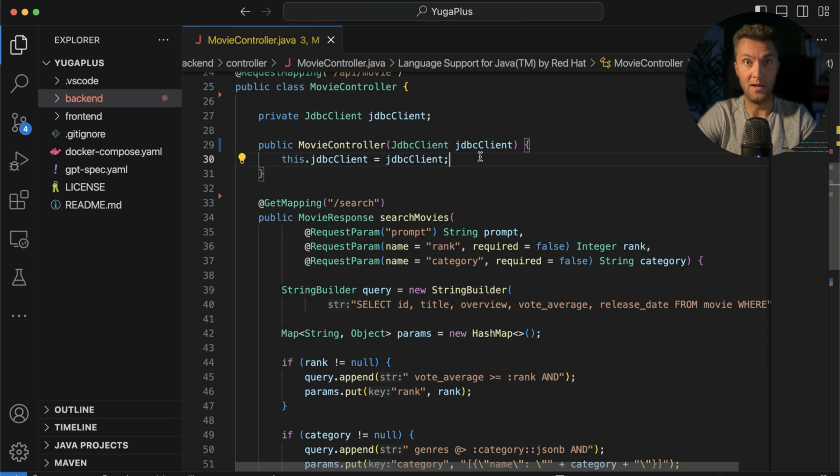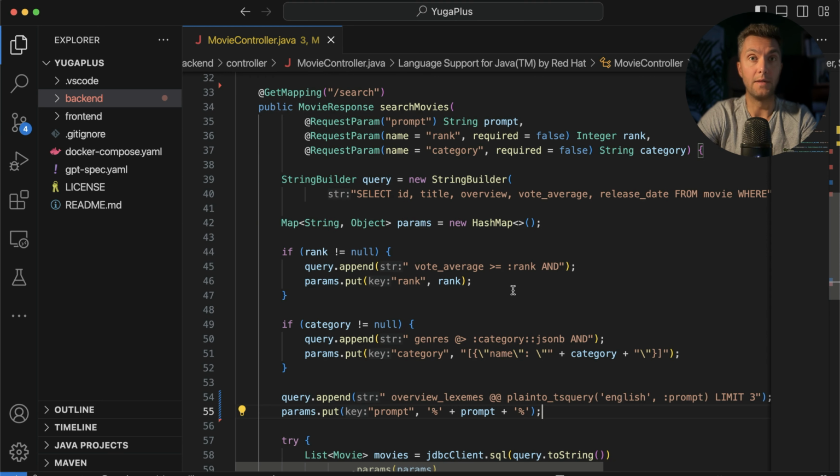So let's not waste a minute and do a deep dive. As always, we will begin with a sample application, and especially this part will be useful for those who have not watched my first video on SpringAI and Postgres pgvector. This sample application is called Yuga Plus. It's a movie recommendation service that takes questions in plain English and provides you with various movie recommendations. And presently the application relies on the Postgres full-text search capabilities to come up with those suggestions for you.